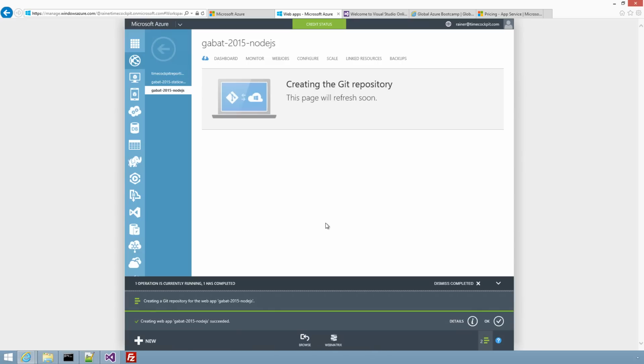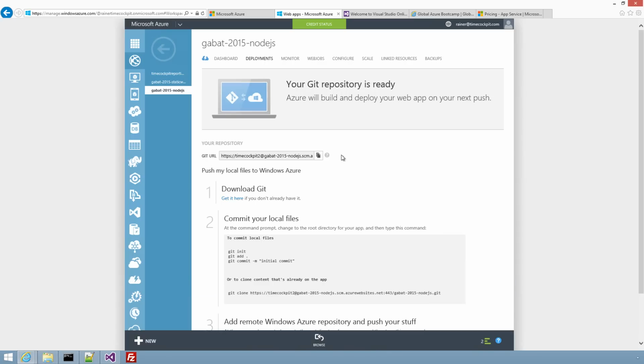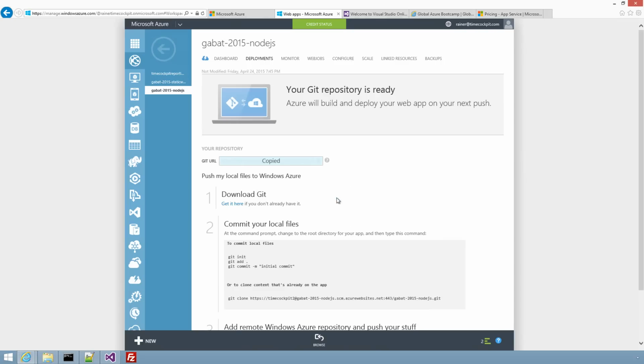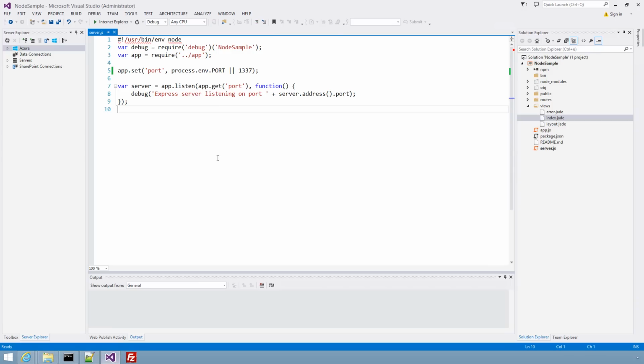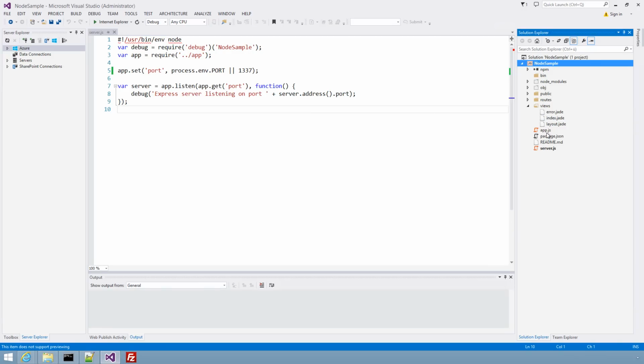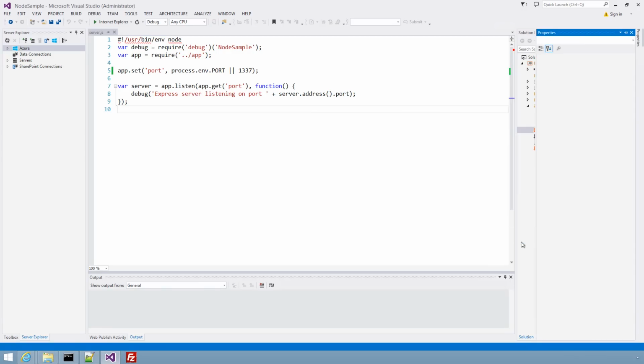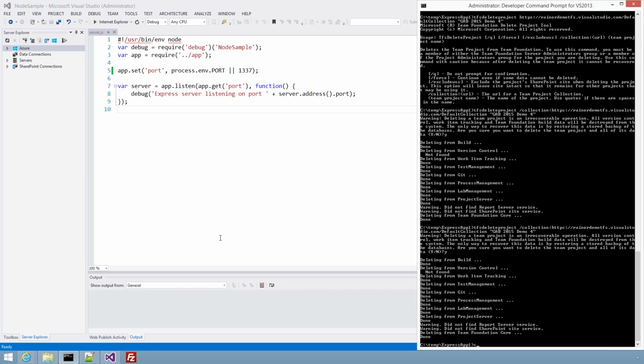Let's select the local Git repository. Setting up the connection for my local Git repository only takes a few moments. Here we have it. And then we get a Git URI, and we copy that into our clipboard. Now, which directory are we in? Let's check that one. Properties. We are in the C samples node sample directory, so we can start.